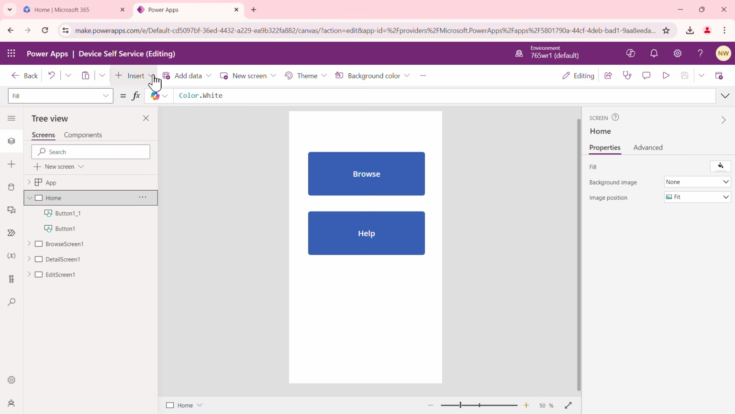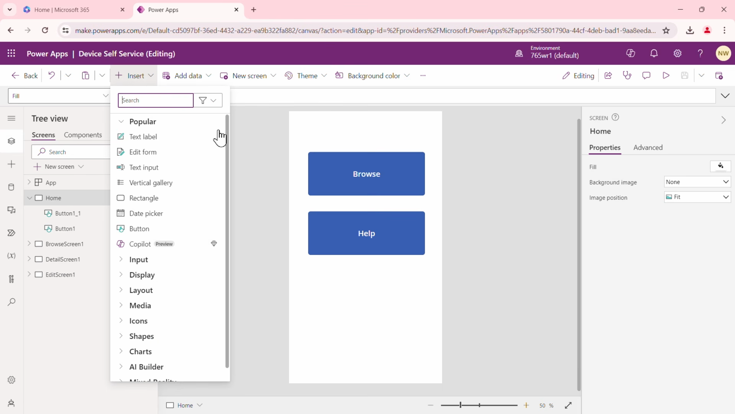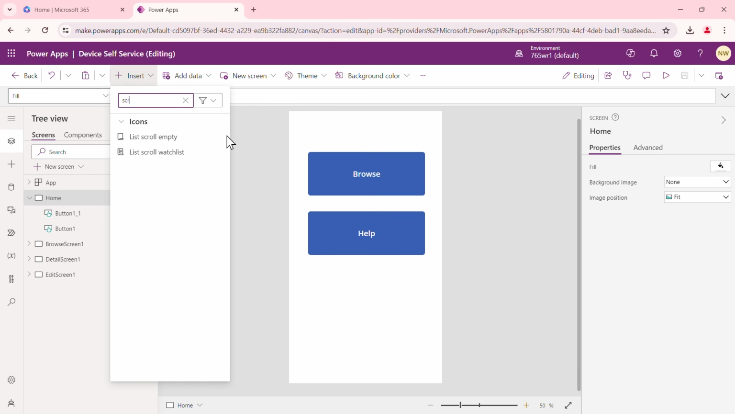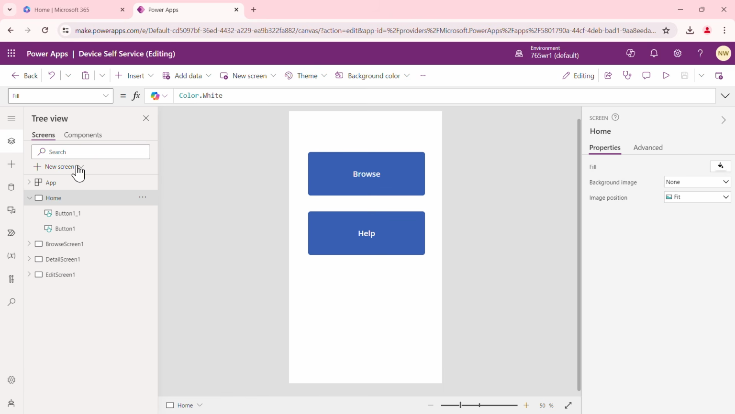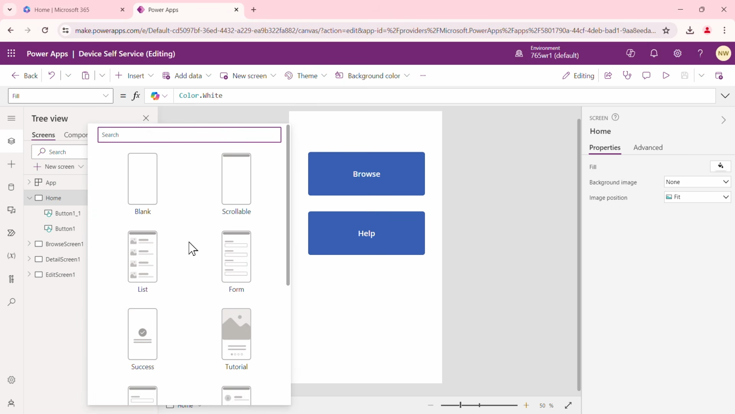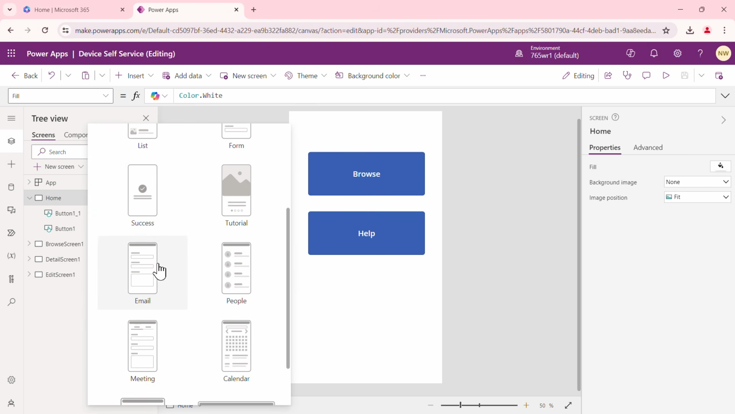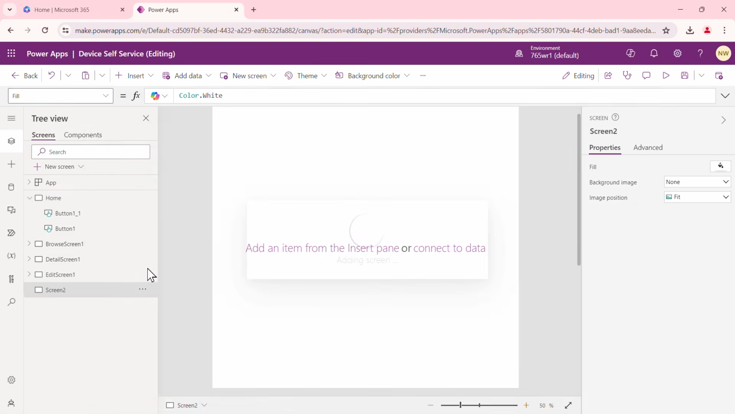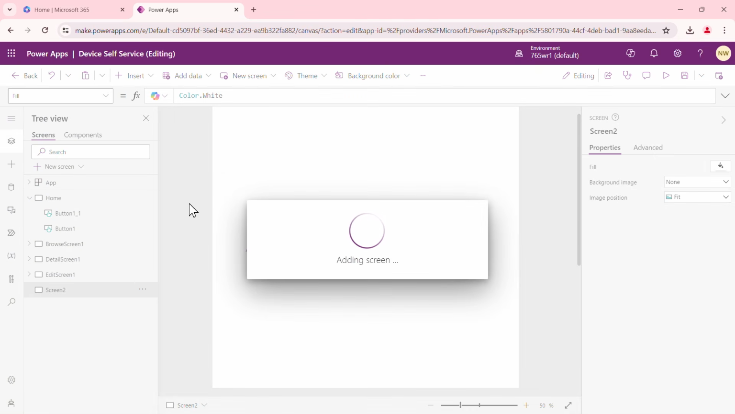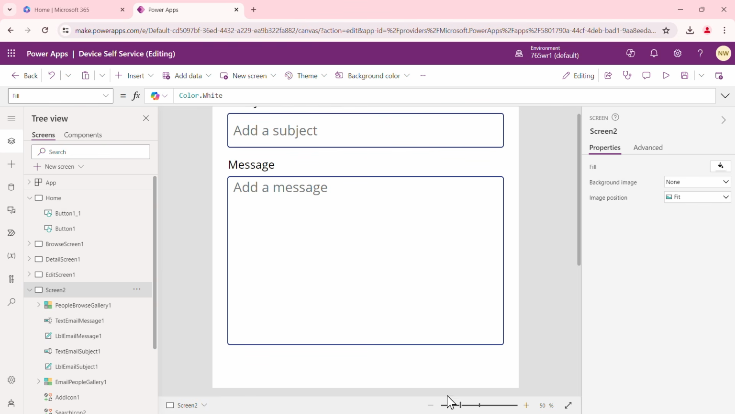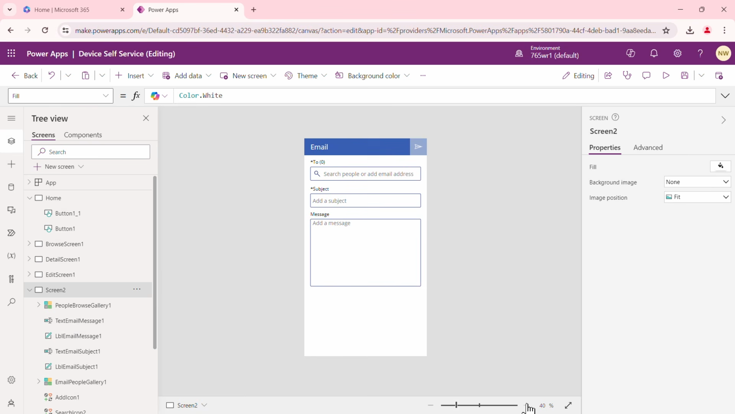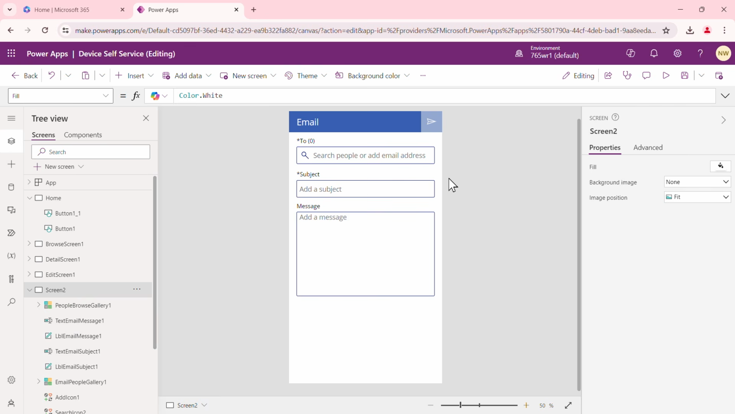Let's see if I can insert a screen from the insert dropdown. Nope, not yet. So I'll click on new screen here, and I want the email. So here is the email. I'll go ahead and insert that one. It's already pre-programmed, so it's adding the screen for me. Here's my screen. Once again, I need to resize it. It keeps coming up so big here.